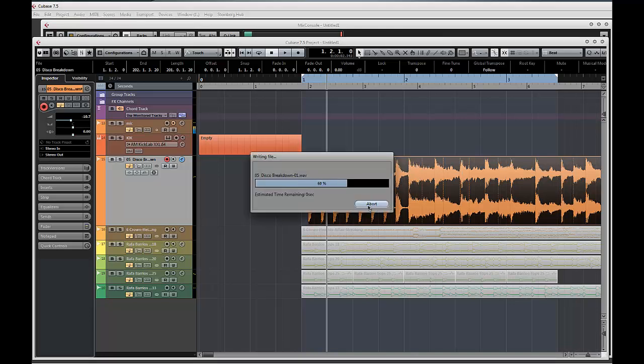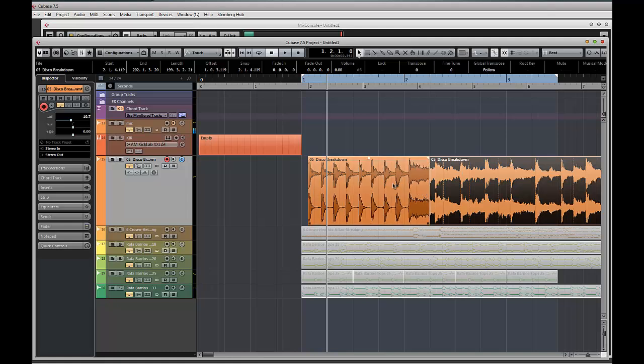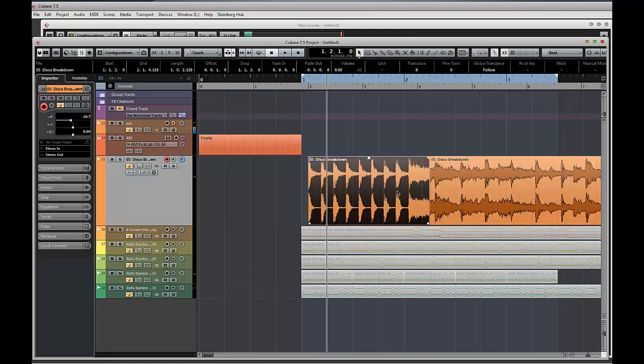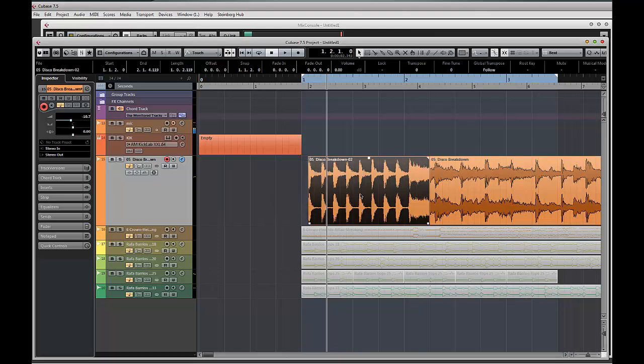So I'm just going to, oops. Why did I do that? No. Yeah, I'm going to cut this right here because I want to use this part. Now I'm going to bounce in place, which I have a shortcut for. I got the shortcut on B. When I press B, it goes replace event. I said replace. Boom, it does it.